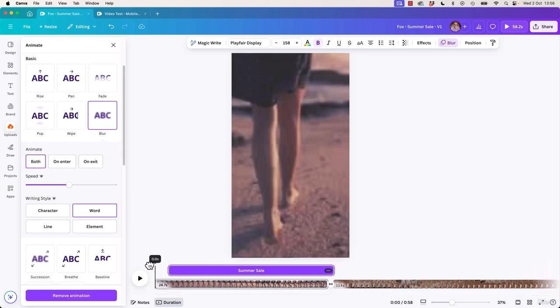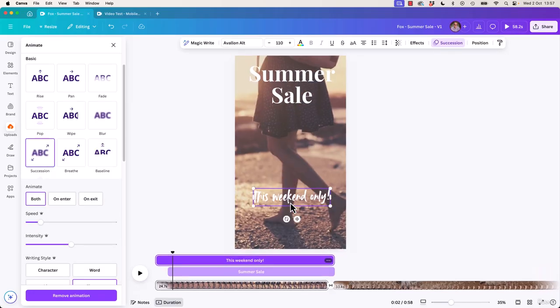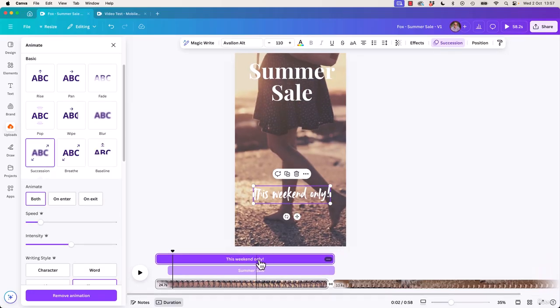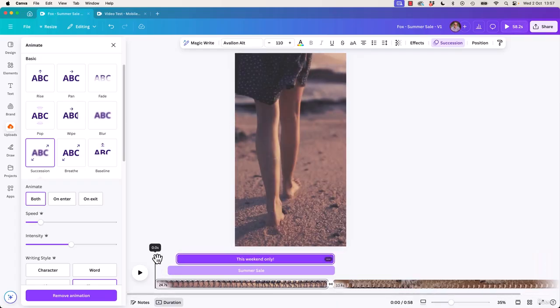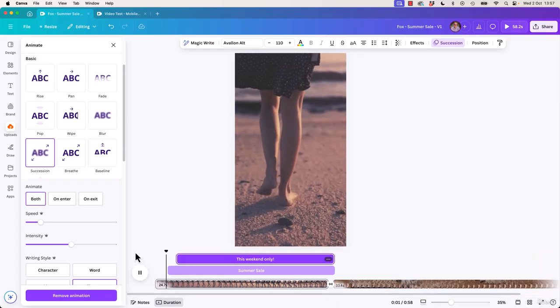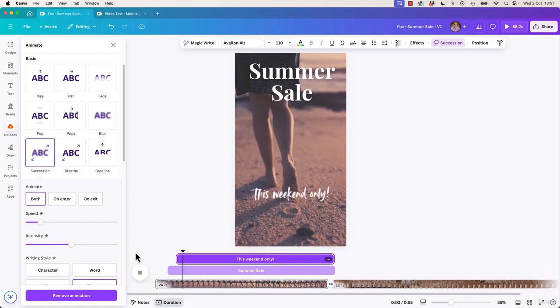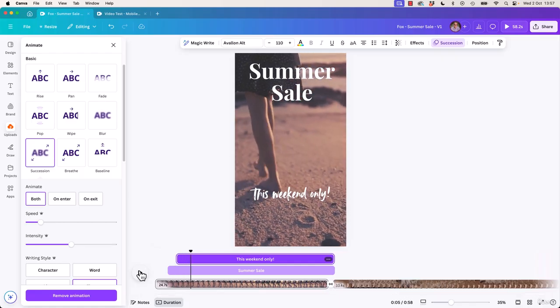All right, how do I get the second one to do it? Same thing. You, my friend, this weekend only. There it is. We didn't even need to turn on the show timing. Now I can say that appears just afterwards. So we've got a bit of a build going. So it's kind of telling a story a bit more. So summer sale, then this weekend, you can kind of build the different elements up. You can drag them from the other end as well.